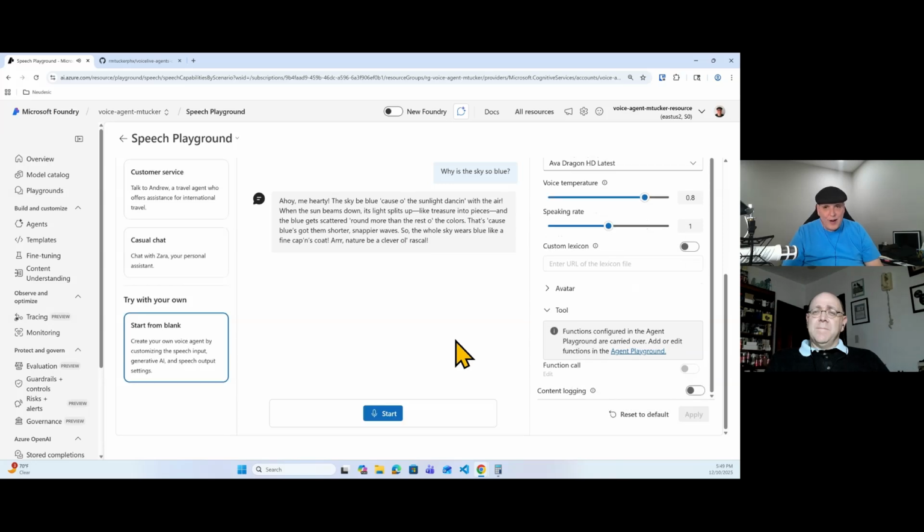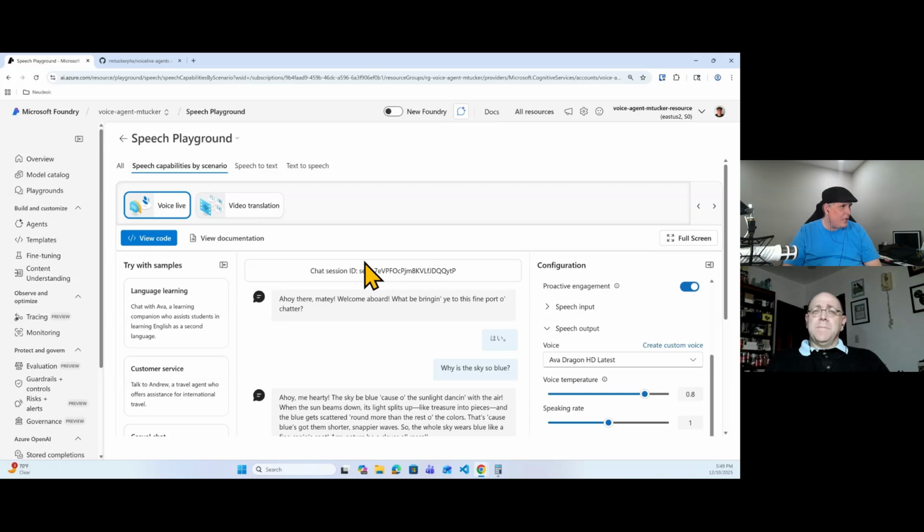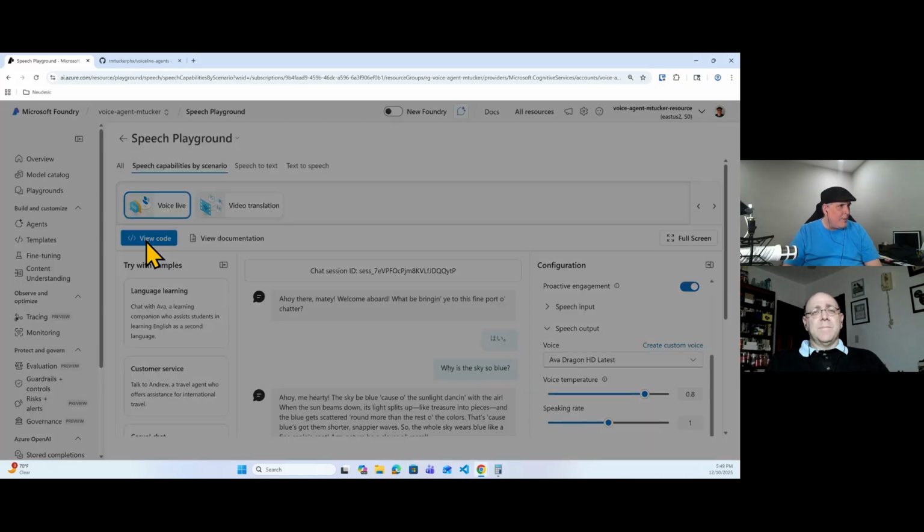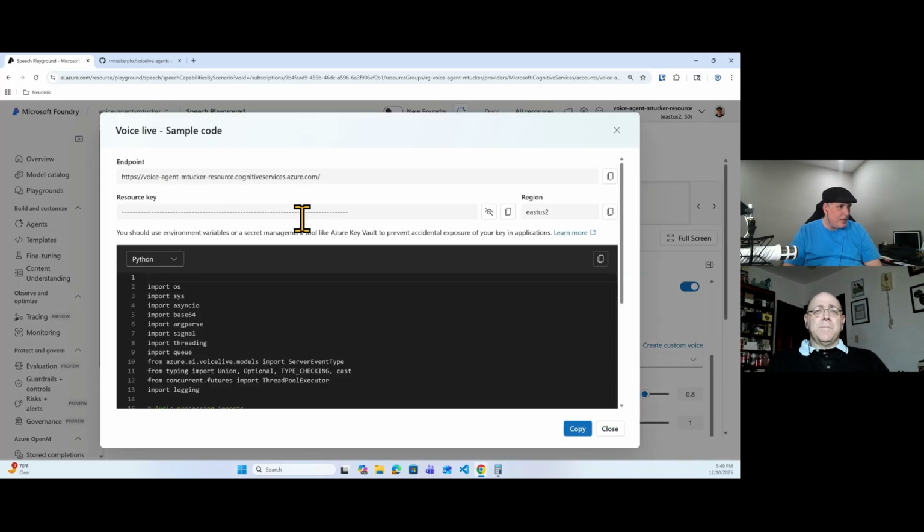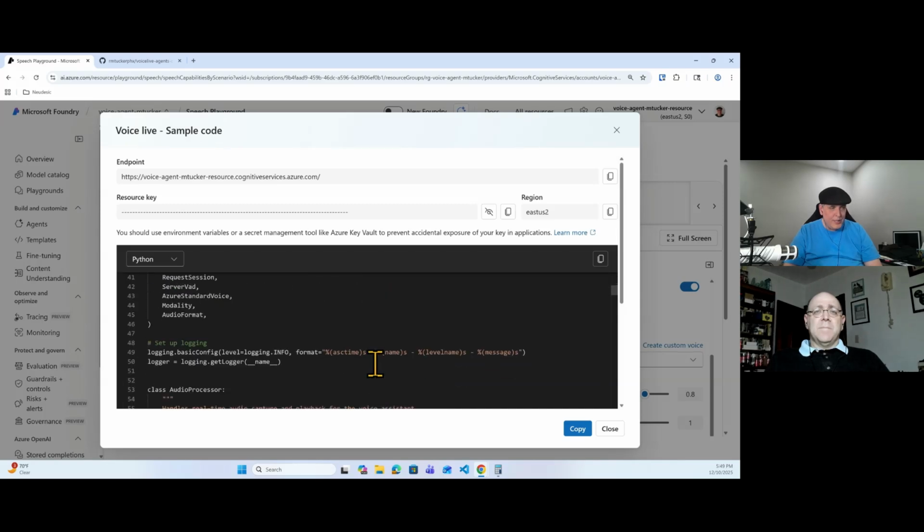So sure enough, our agent that talked like a pirate was then plugged into our speech, and all of a sudden we have a voice agent, right? Very cool. And here, you can take a look at the code. Here's your resource key. Here's some Python code that you can use to call this agent. And that's how you do it in version 1.